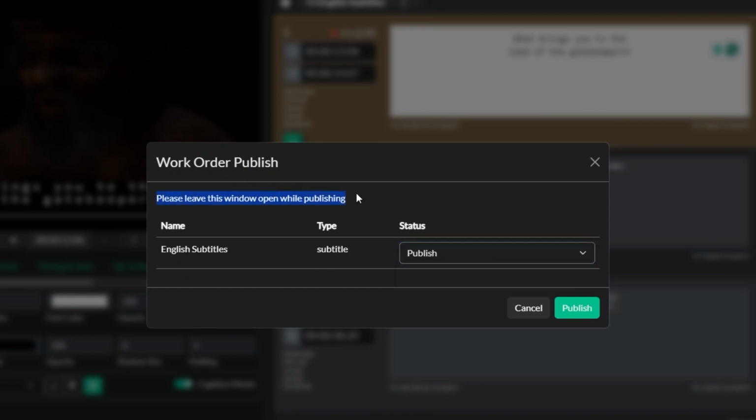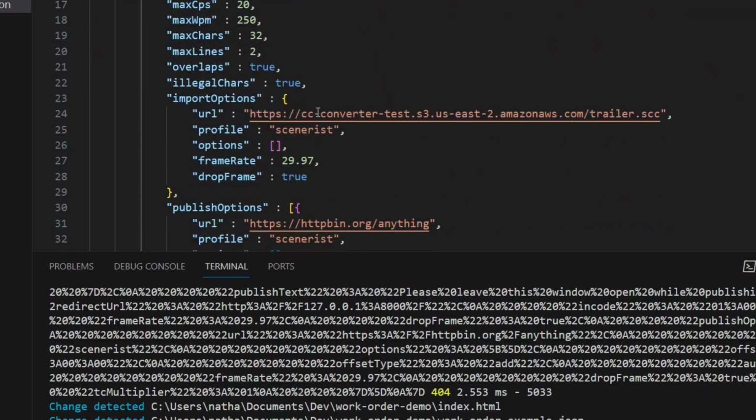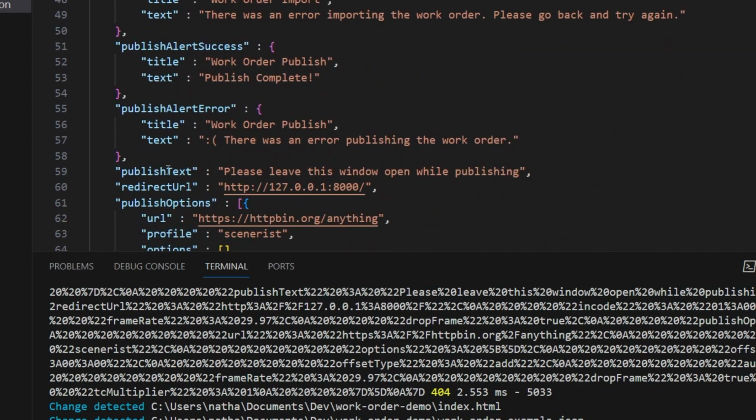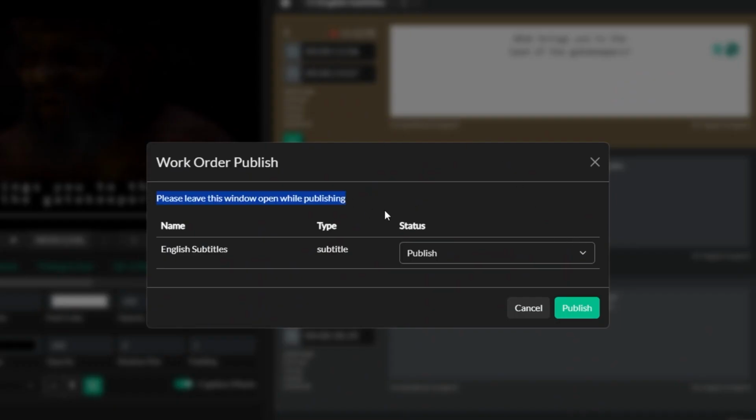And remember, you can also put instructions here. So: please leave this window open while publishing. These are the instructions that we left in the publish message down here, the publish text. That's the same text that's showing up in the UI. So you have a lot of power in terms of how you want the UI to show what messaging you want. So I can come in here and hit publish.